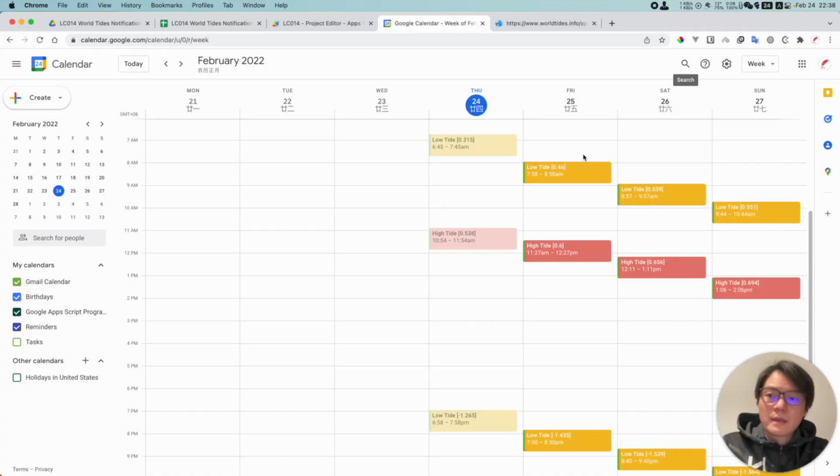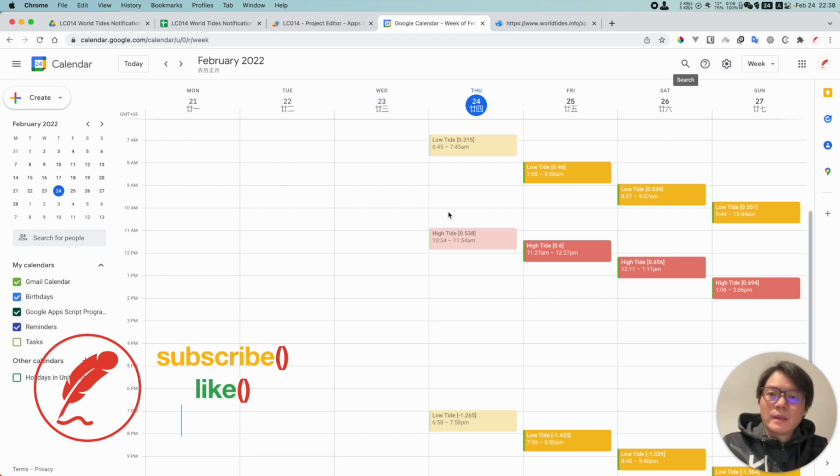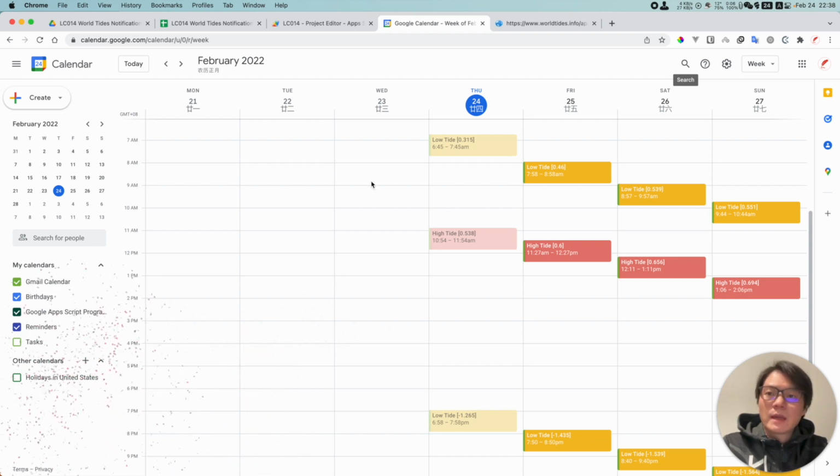Hello friends, Ashton here. So in today's live coding project, I'm going to show you an interesting project, but it's quite small, and it involves a lot of APIs, like the calendar.